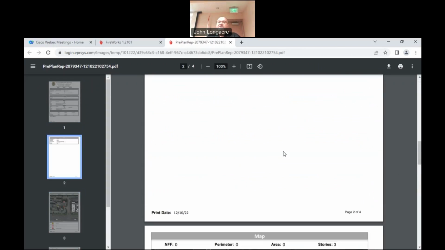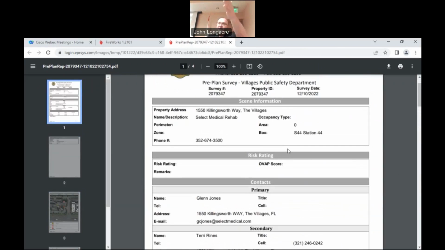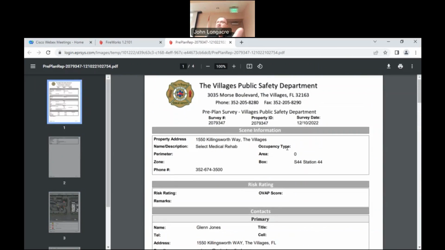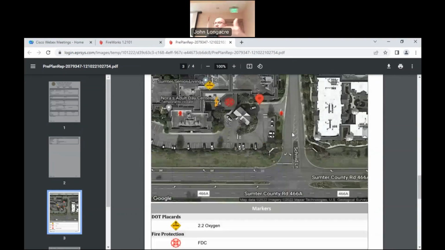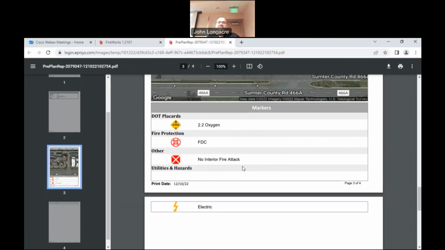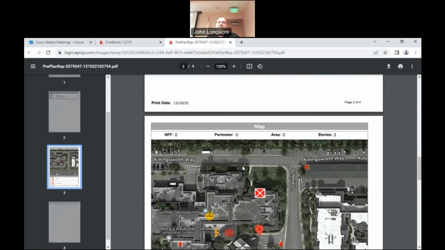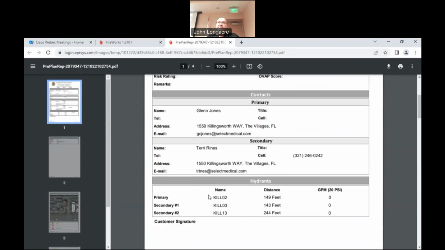So all of that information can be documented, and in some departments, they will actually print the pre-plan as a PDF and save it as an attachment as well. And then every time it's updated, they will update the PDF. What's good about this is some people would prefer to look at it like this. And you'll notice it gives you all of the things that are there. And if I had notes on those, it would be there. But it also shows you all of the other information about the hydrants in that process.